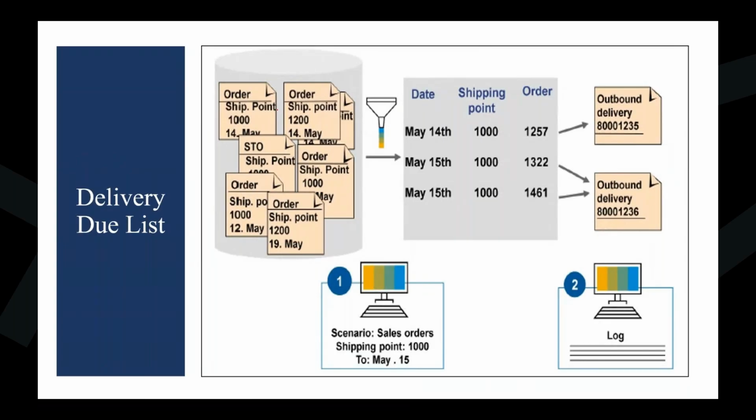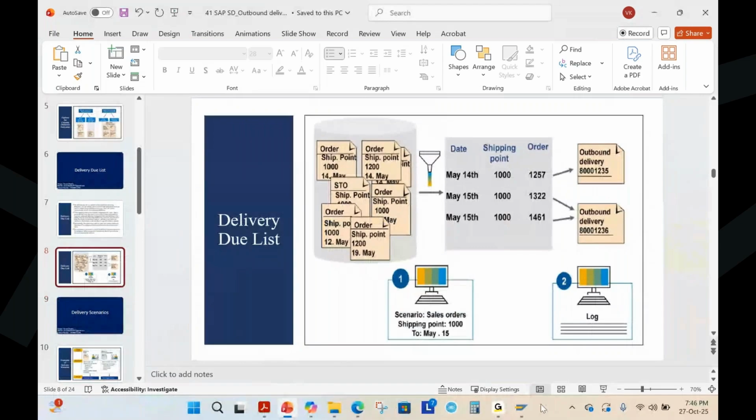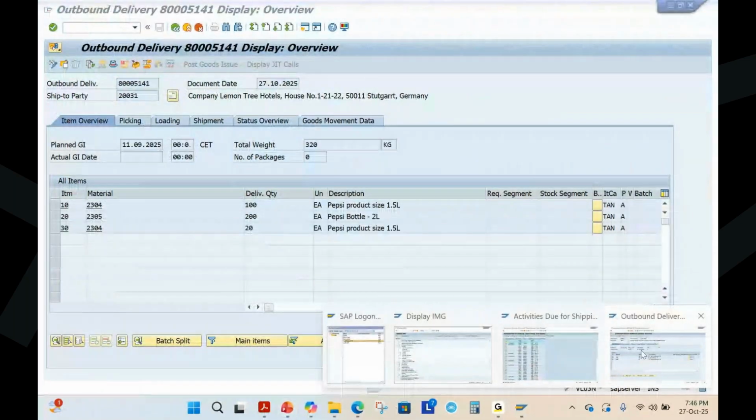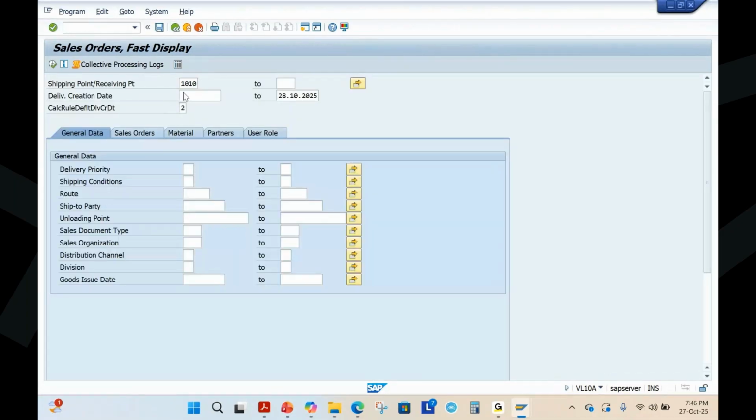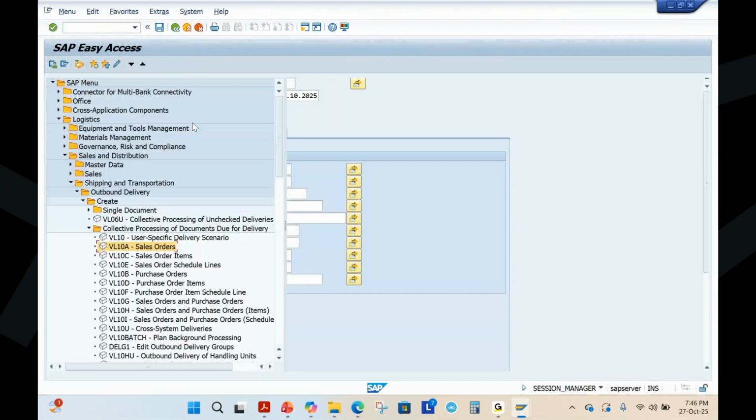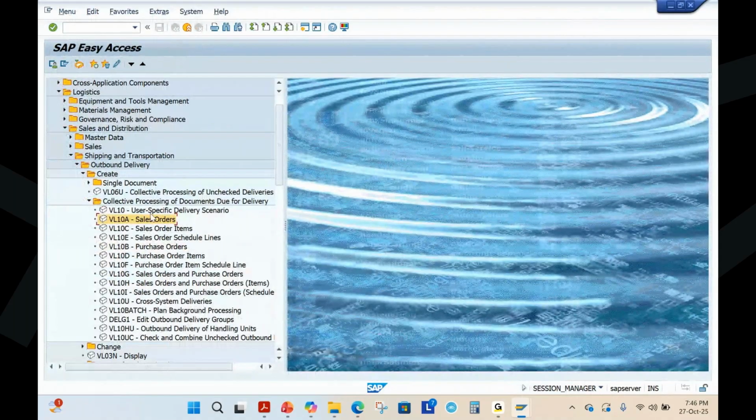So you execute the transaction, then the system will take all the orders due for that particular date, and when you execute, it will create outbound deliveries, and then you can see the log, the same transaction which I just showed you. This is nothing but delivery due list. This is the one which I just explained. Same transaction. It is for collective processing and it is also delivery due list.